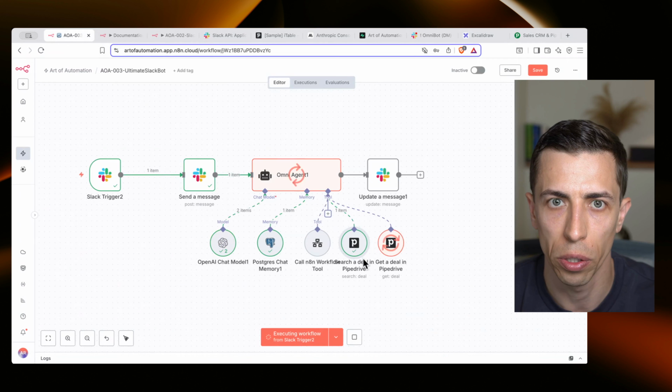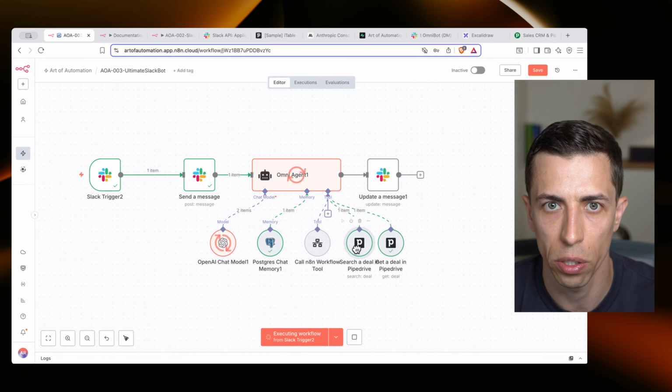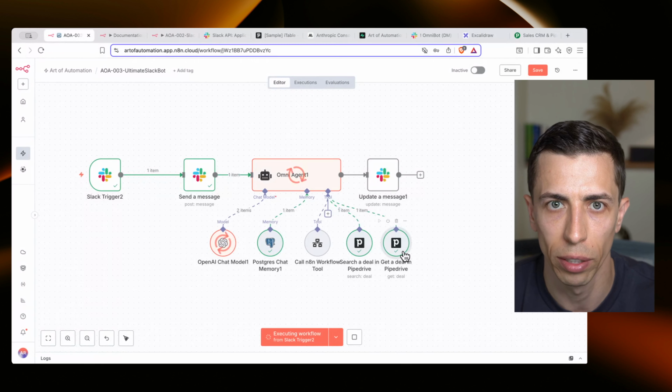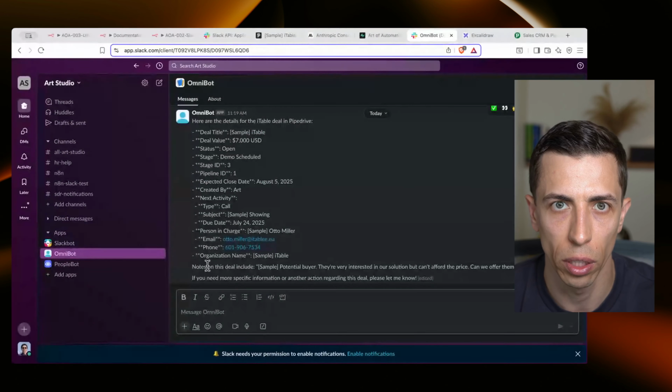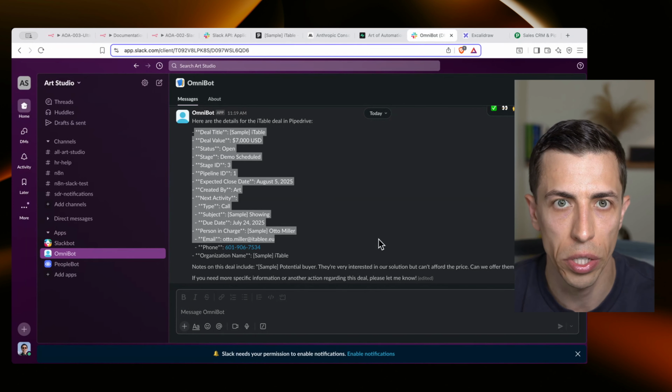And let's make sure it uses some of the tools. Okay, it used the search deal Pipedrive and get deal Pipedrive, and hopefully we'll get some results on that deal. So it returned the details of this deal, which is amazing. And we can reuse some of that logic here to continue building this agent.